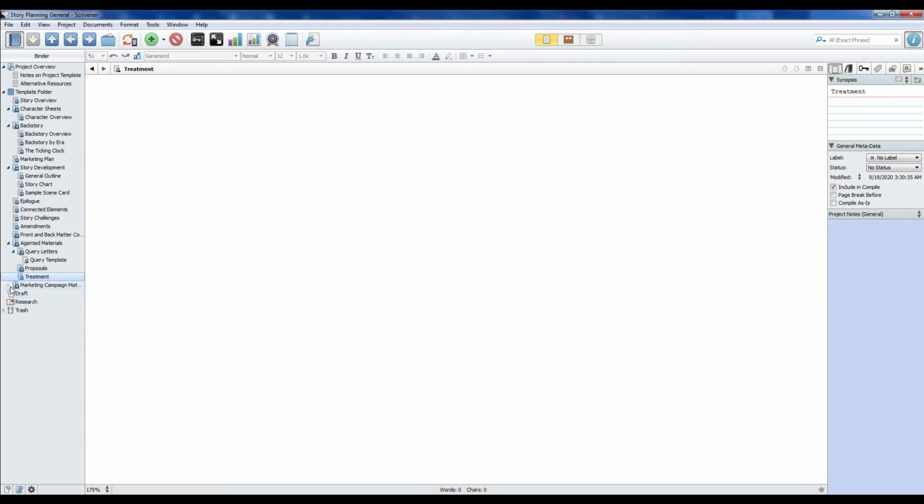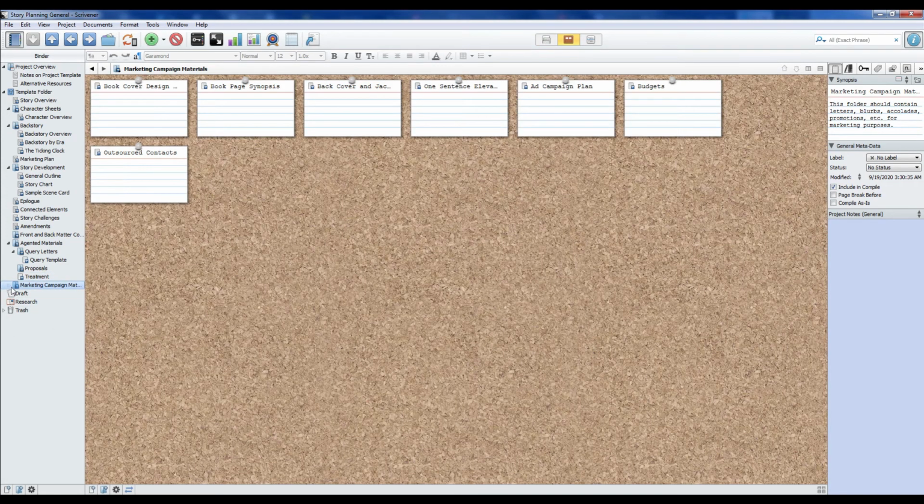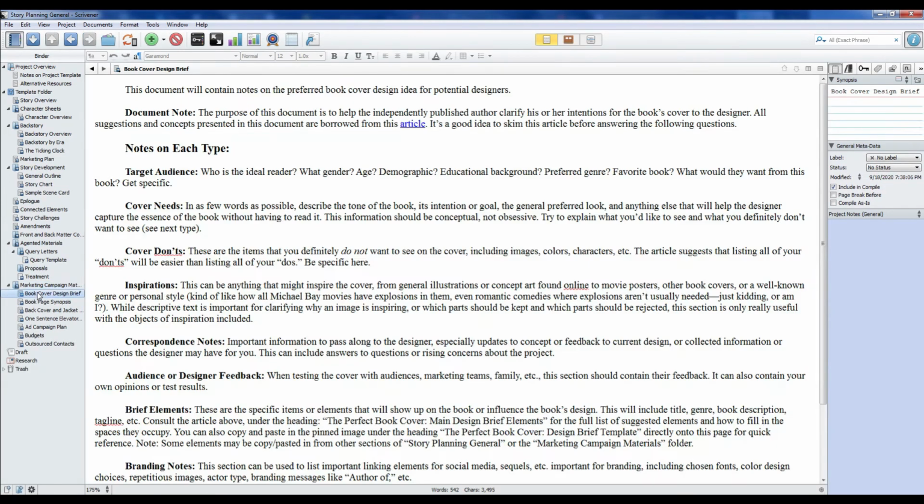All right, marketing campaign materials. I do have, it looks like I've got plenty here. Oh, this is where I have the brief. Never mind. Well then, shoot. I don't even know why I have front and back matter considerations. This will probably just be text then. Or I might move this. You know what? I'm probably going to end up moving this to front and back matter consideration.